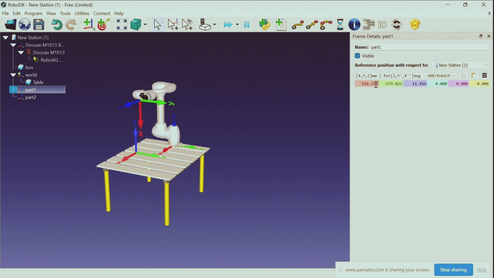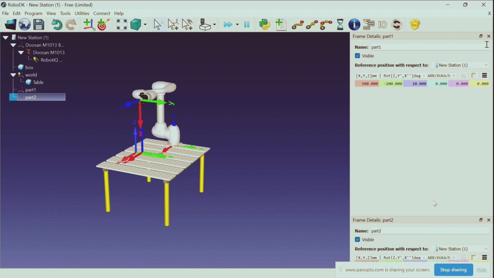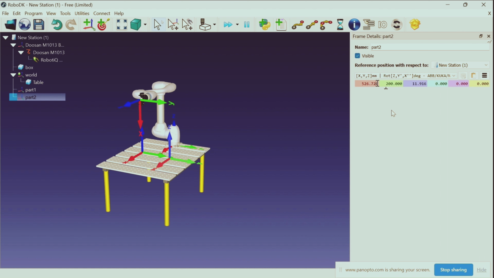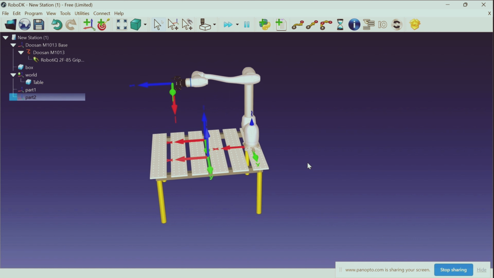So we need to fix the positions of part 1 and part 2. Do a double click over part 1. Then you can give 500, minus 200, and approximately 20. The same thing you can apply here, but only one value will vary, that is minus 200 to 200, and this will be as usual 500, and this will also be as usual 20. These positions are fixed.